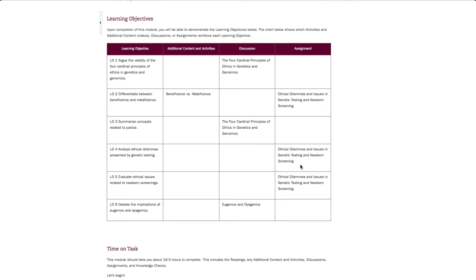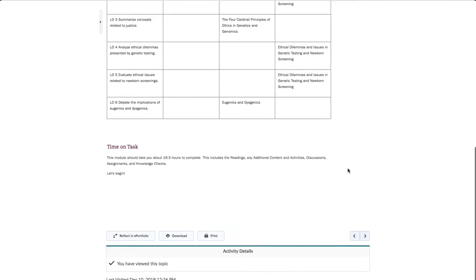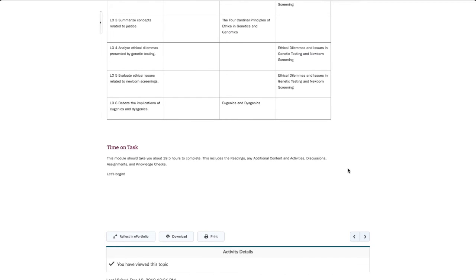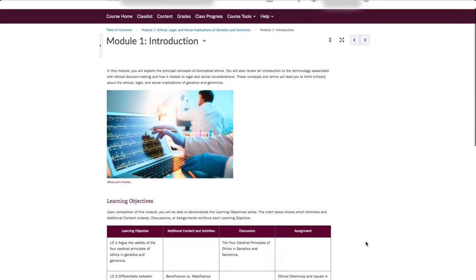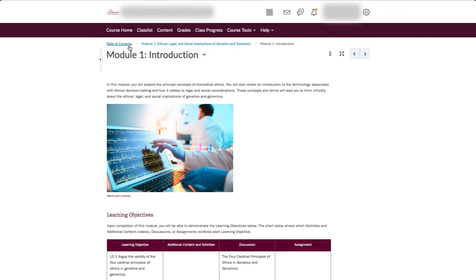Following the table, you will find the Time on Task section, which gives you a projected time needed for that module so that you can plan your week accordingly. When you reach the end of the module introduction page, you can either click the next button to proceed to the next page of the module, or you can go back to the content page and use the table of contents to jump to a different location in the course. For this walkthrough, we're going to click the next button.